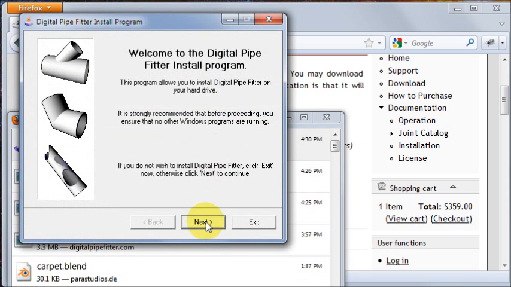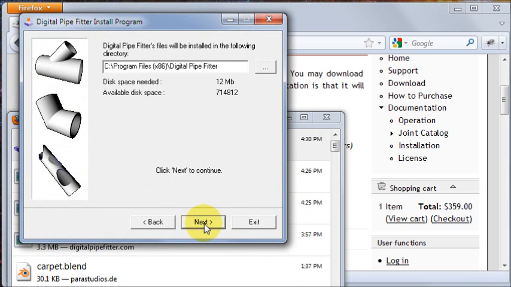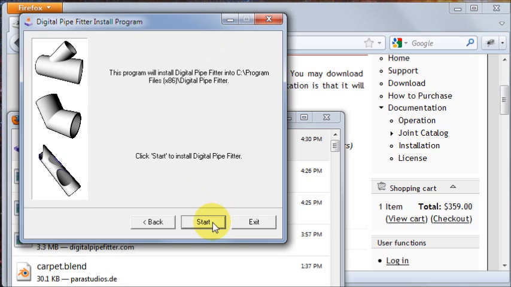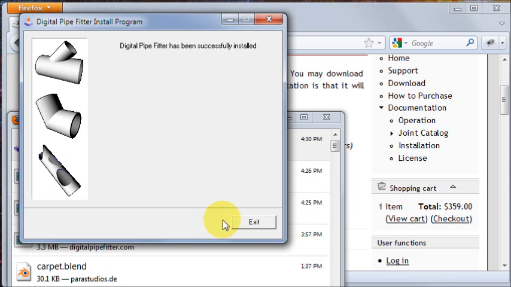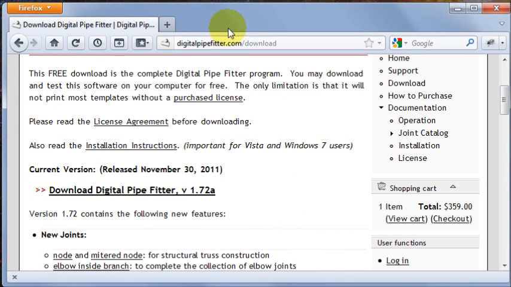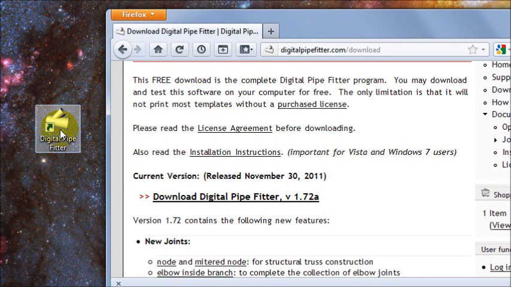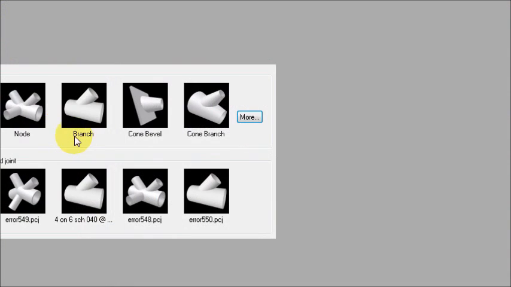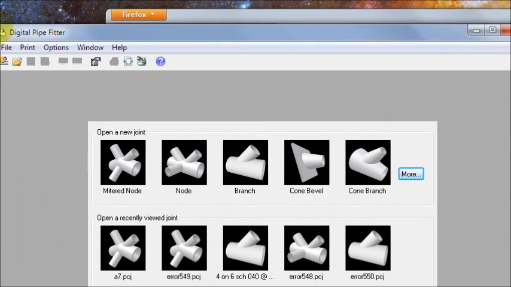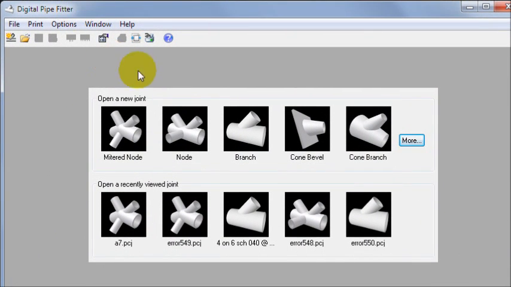Unless it's a verified publisher. And here we go through the installation process, and we're done, using all the defaults. Now that we're done, we'll notice there's a desktop icon on the desktop. If we run it, we are using Digital Pipefitter.